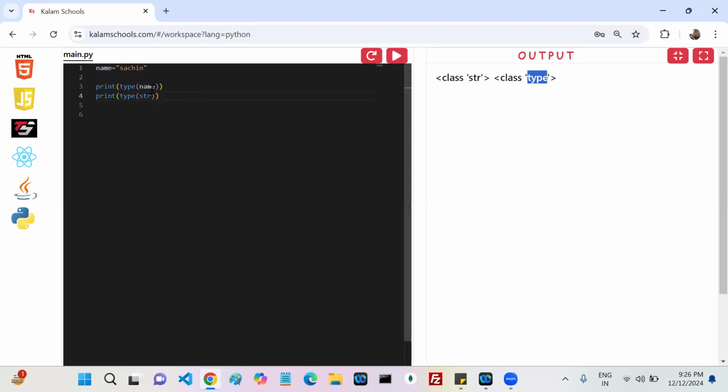Okay, so name is an object of which class? String class. Name is an object of the string class. So if you want to create a string class object, how can we create a string class object?